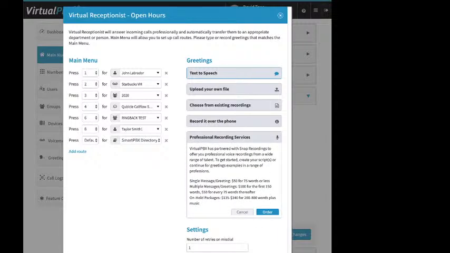Professional recording services, we have partnered with Snap Recordings. When you click on that order link, it will take you to their website. They have 80 to 100 voice actors to choose from, both men and women. They have different versions of English. I believe they still have different versions of Spanish and French, so you can do multilingual greetings.